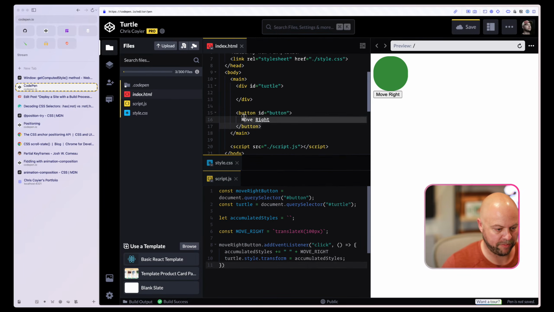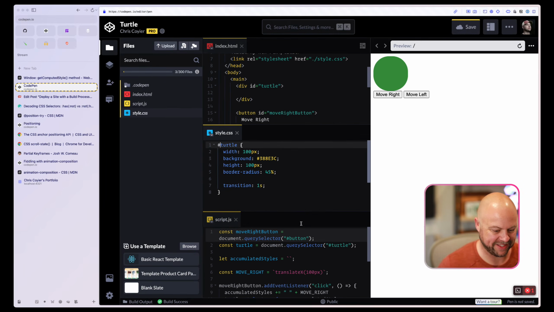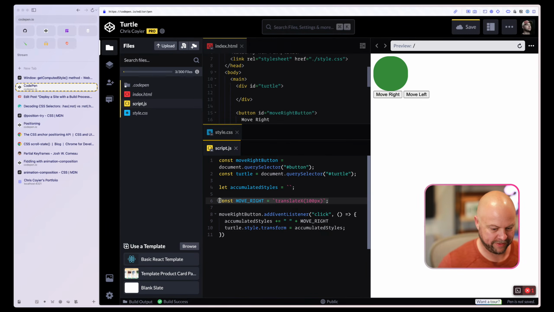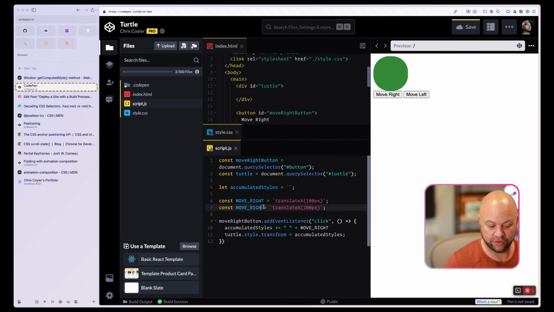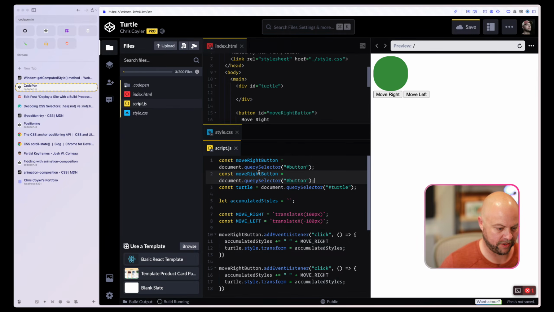And likewise, we could have a move left button. Move left. And this is going to be the move right button. And this is going to be the move left button. But instead of removing our move right, we're just going to translate X the opposite value. Like, I don't know, why not? Move left is negative 100 pixels. Then our move left button, which we'll have to make sure we have a reference for. So this one is move right button, and this one is move left button.